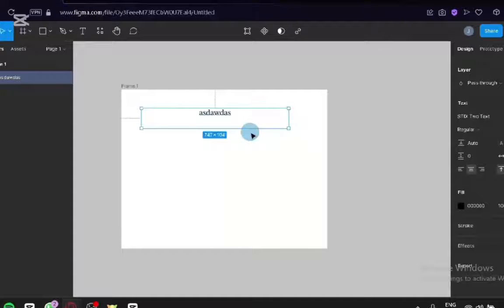Like you can simply edit different kinds of features in your text as per your liking, and you can repeat the steps to edit any of the text you want to add on Figma.